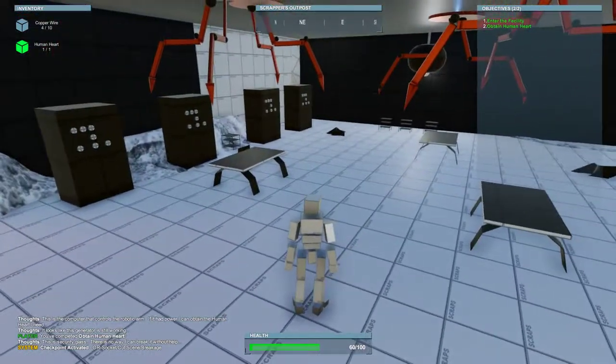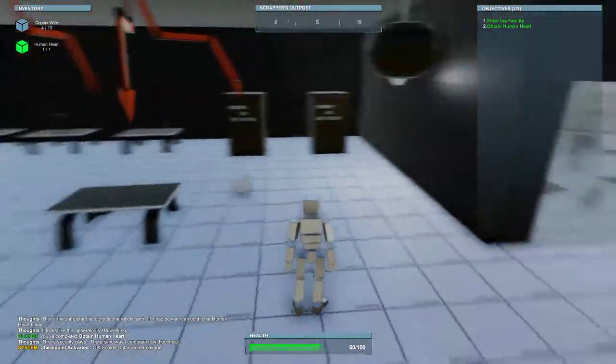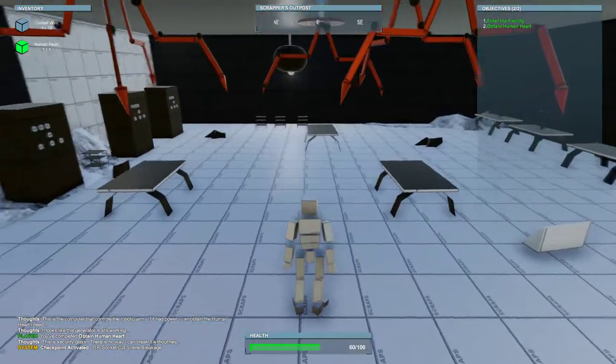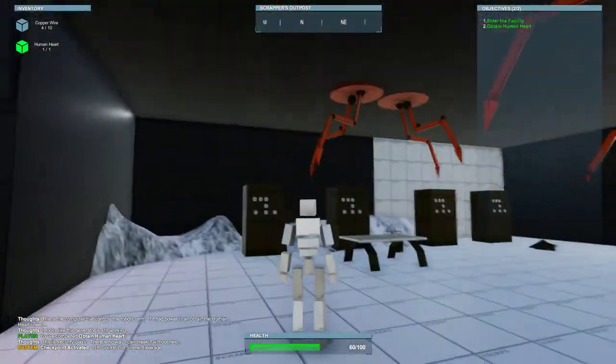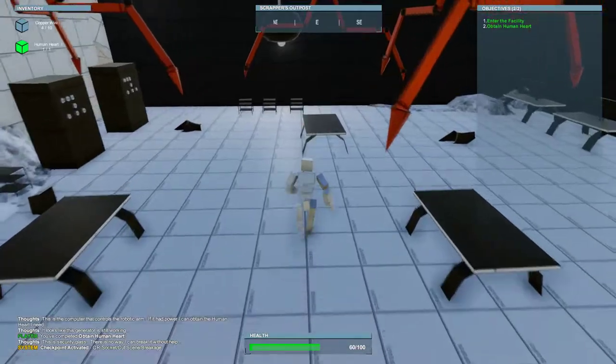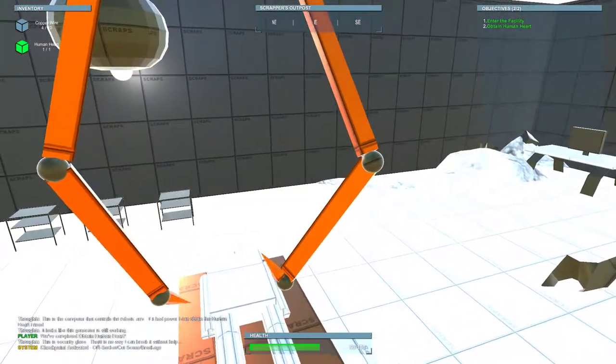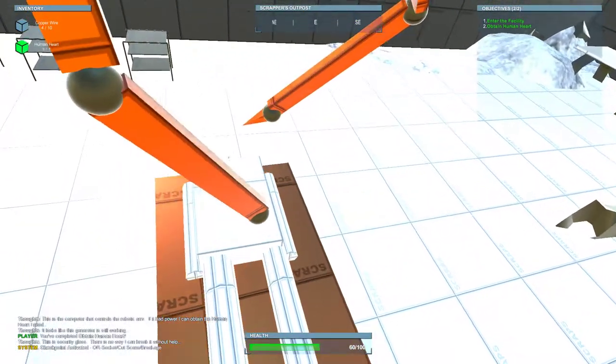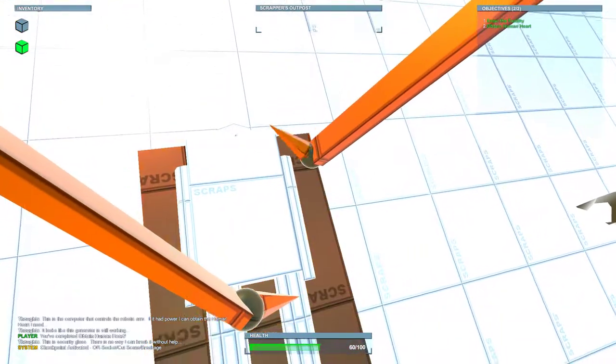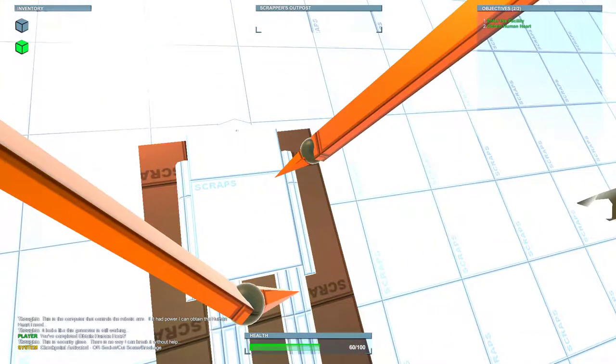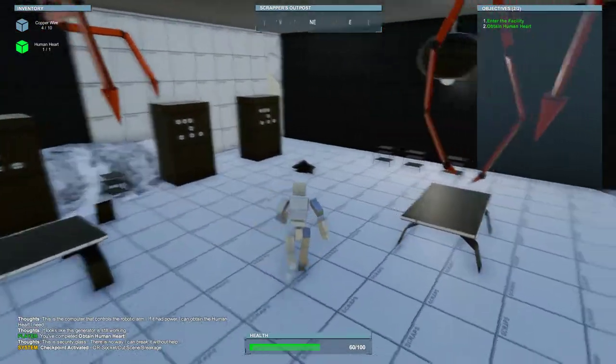Here we get to implant the human heart that we got into our own chests, or else it will melt as we travel through the rest of the levels. So as we move closer to this surgery bench, we see a cutscene. There we go, some good sound effects.